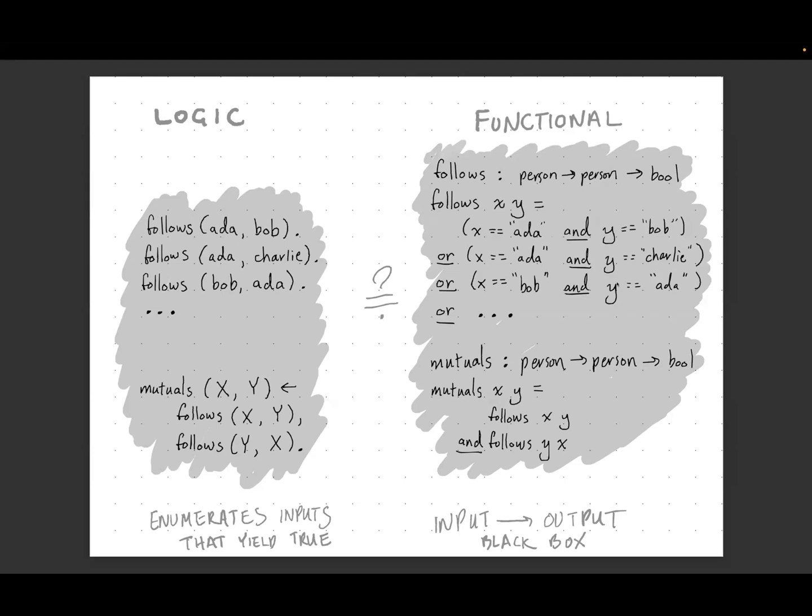For example, I can ask, who are the mutuals of Eta? In a functional program, functions are input-output black boxes. You cannot ask, what are the things that make this function true? You can only ask, is this function true on these arguments, right? So semantically, seems fine. Operationally, doesn't work out.